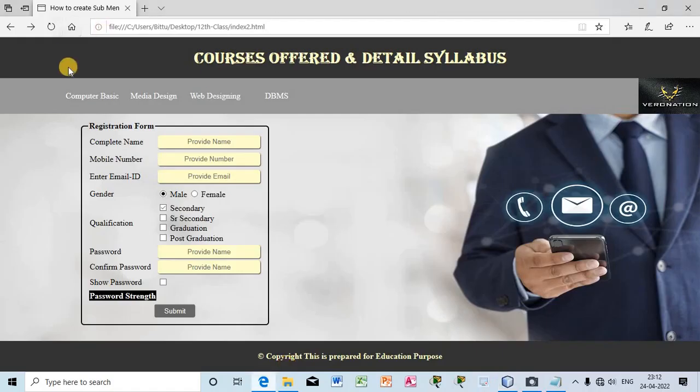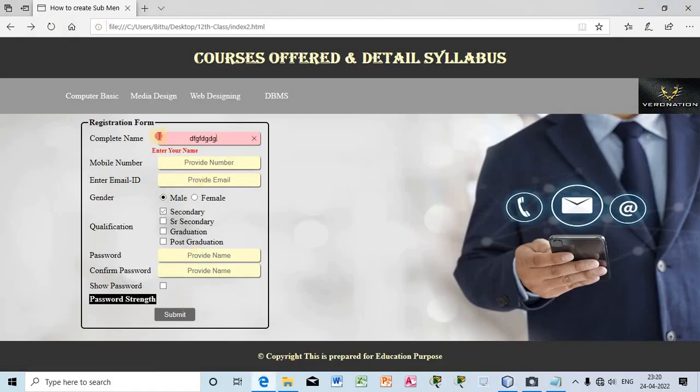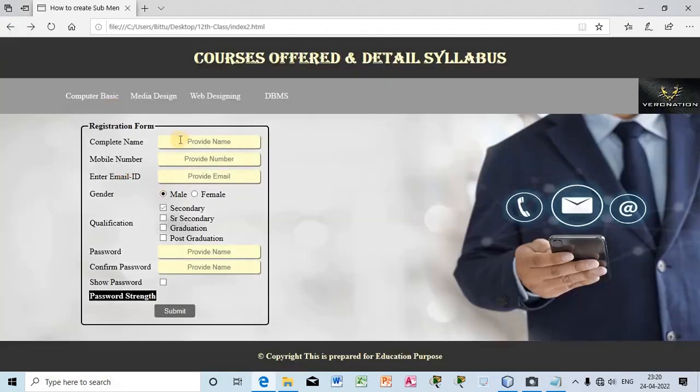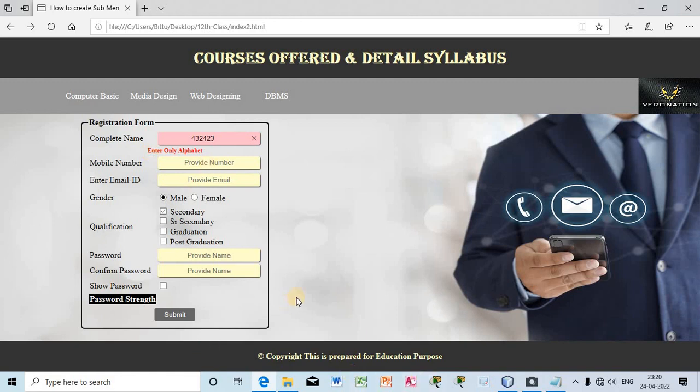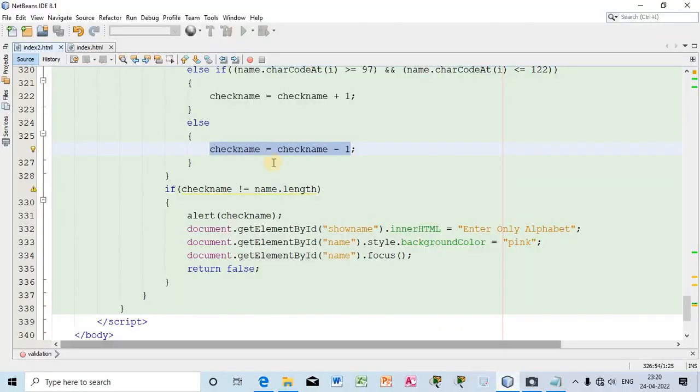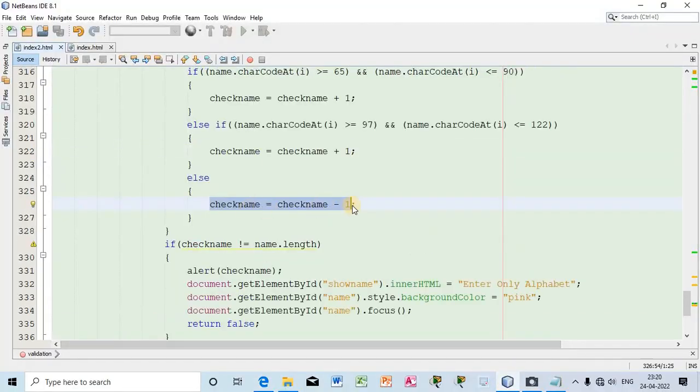Let me show you. If I write here, then see, we can execute fine. If I write a number, then you can see minus 6, enter alphabet. So minus 6, why minus 6? 1 2 3 4 5 6, 5 times I have given a number, because you can see check name equals check name minus 1.